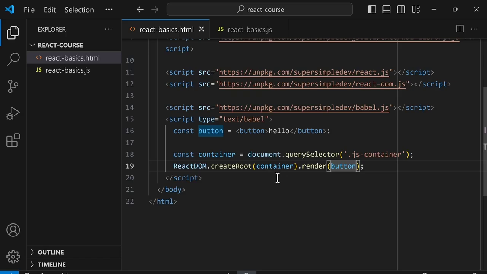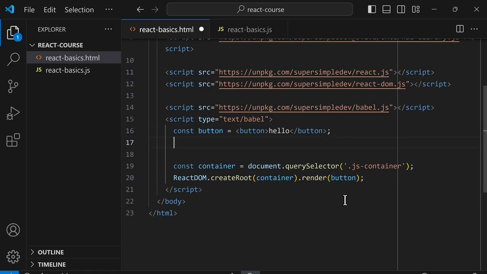Now let's do another example. Let's display a different HTML element inside this container. So below this button, let's use JSX to create a paragraph element. First, we'll create a new variable using const, and we'll name the variable paragraph equals, and we'll create a paragraph element using the code less than p greater than less than /p greater than. So this HTML code creates a paragraph of text.